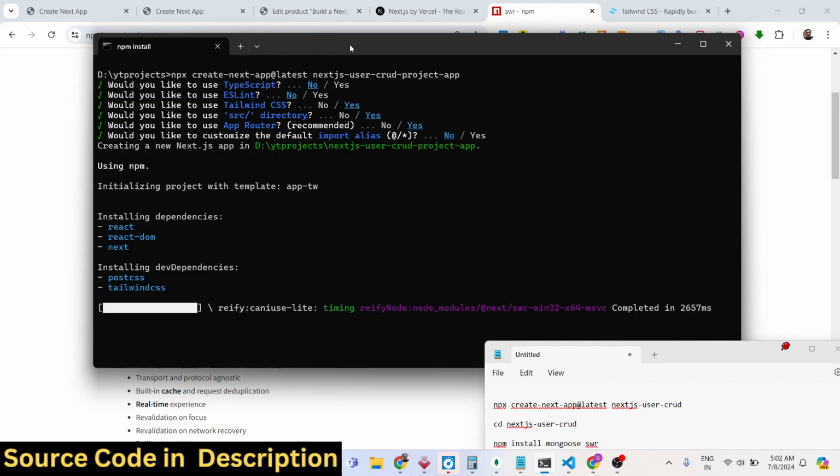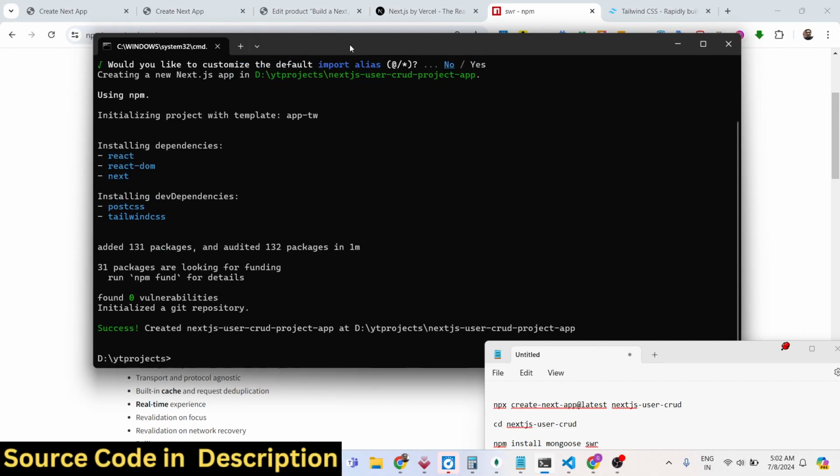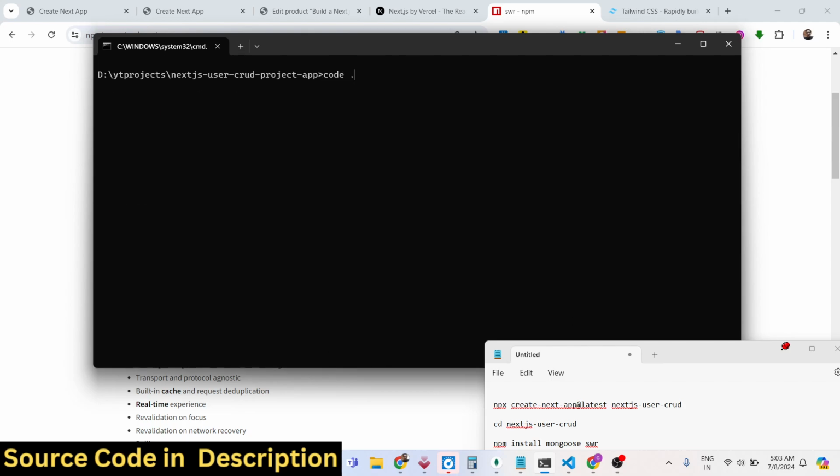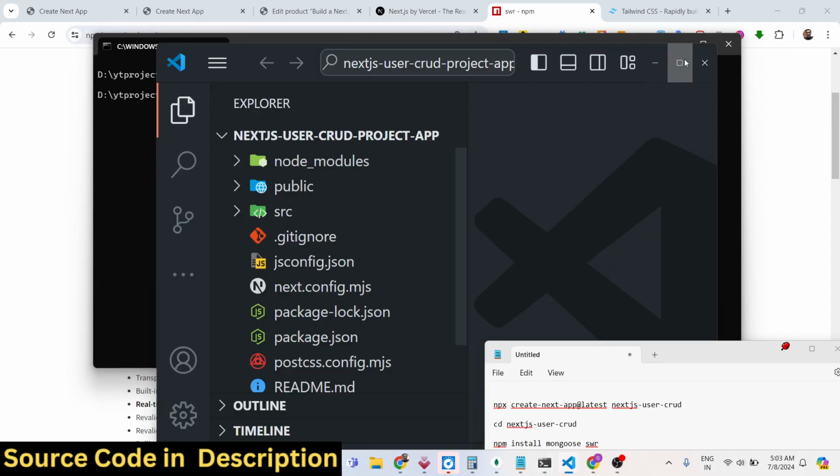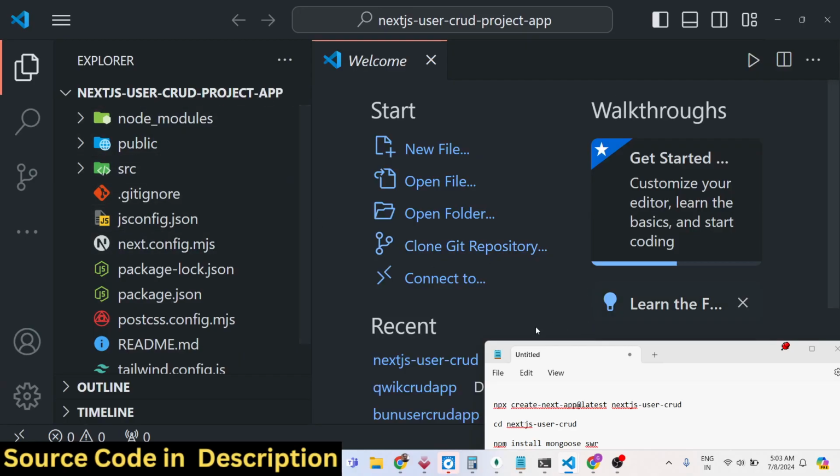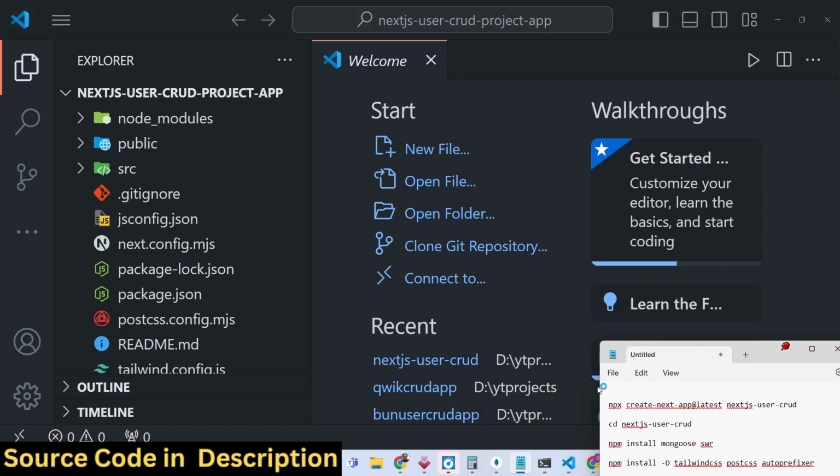Once it is installed, we will open the project in VS Code. Now it has created that Next project. I will cd into Next.js user CRUD and open it inside my VS Code. This is the basic structure of a Next 14 project, guys.